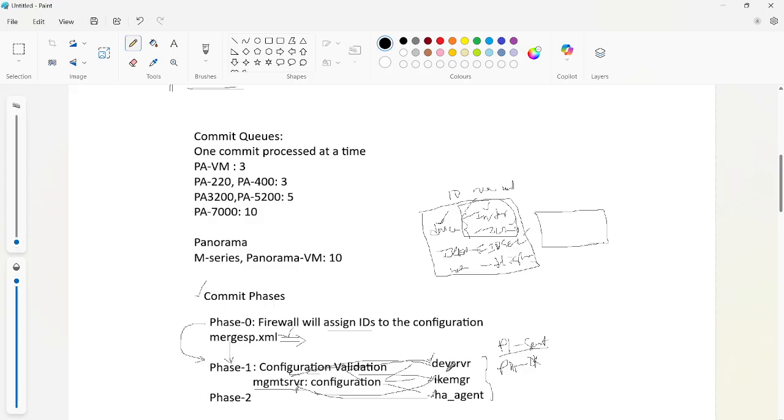So if every daemon validates the configuration and every daemon sends a success message, then only phase 1 will be okay. It means phase 1 is successful, and it will move into phase 2. If anything is wrong in the configuration, and the respective daemon sends an error message like this configuration is wrong, or something is missing in this configuration, the phase 1 will fail. And if phase 1 fails, the entire commit will fail.